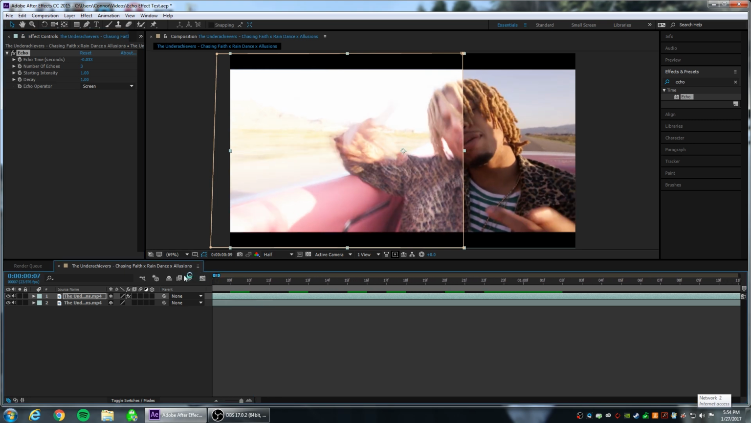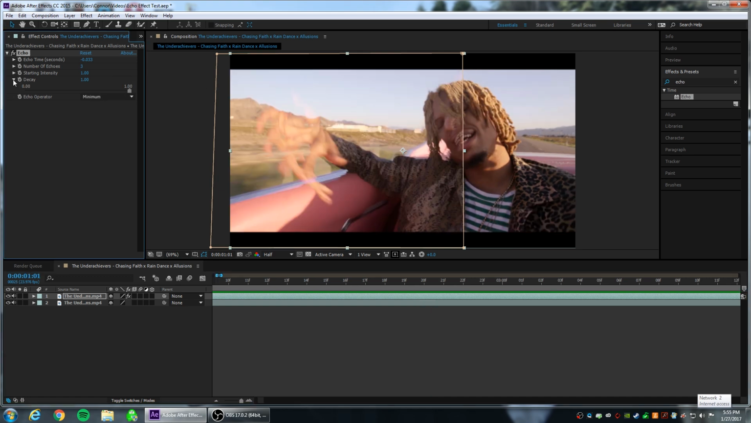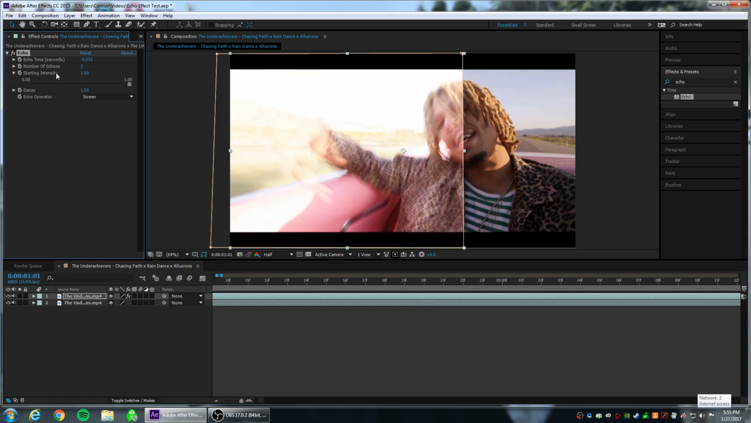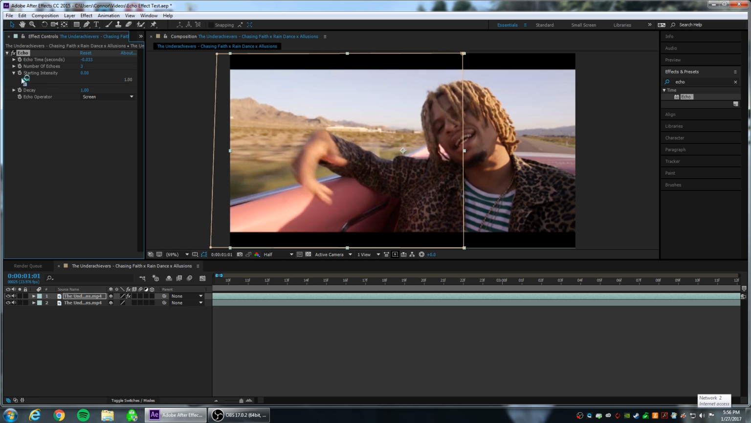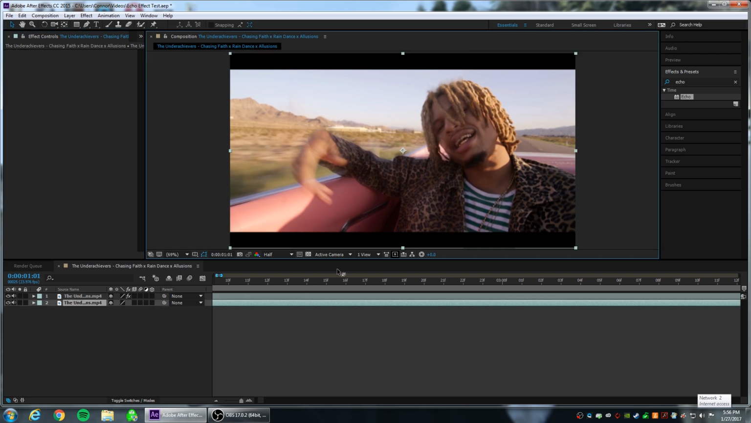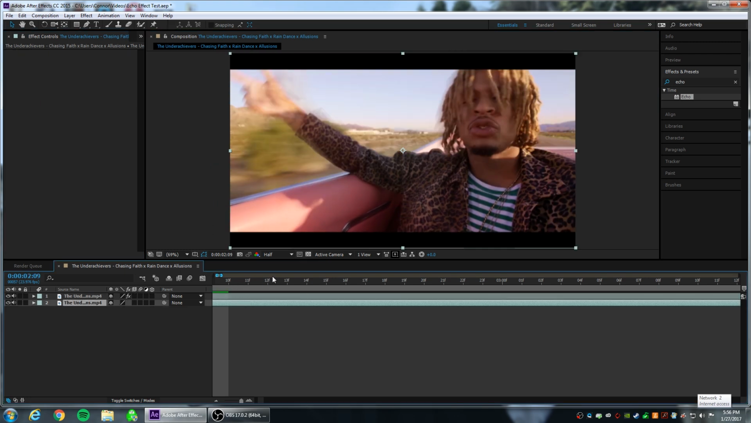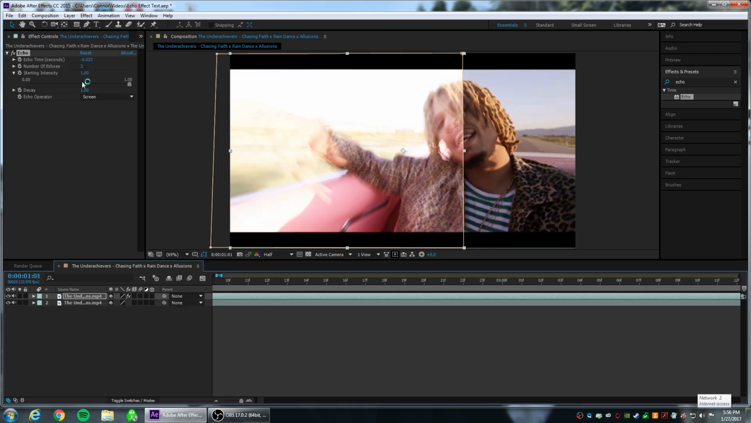Alright. So now as you can see here, you click screen, it's looking a little bit better than we initially started with. It's not add anymore, they kind of screen together. Now, the first thing you want to do is take your starting intensity and crank that down. The higher you crank that up, the more trippy it's gonna look, but it gets too much after a certain point. So what I recommend is you bring that down to about 0.15, maybe 0.2, something like that. And as you can see, it's starting to look a little bit better, right?